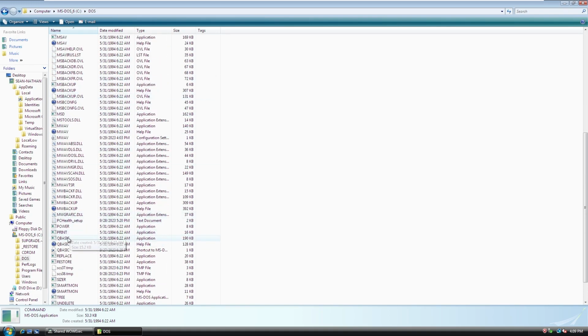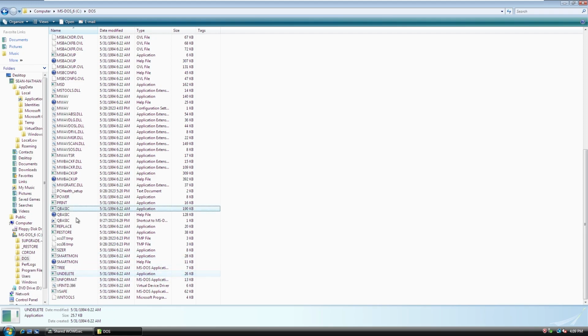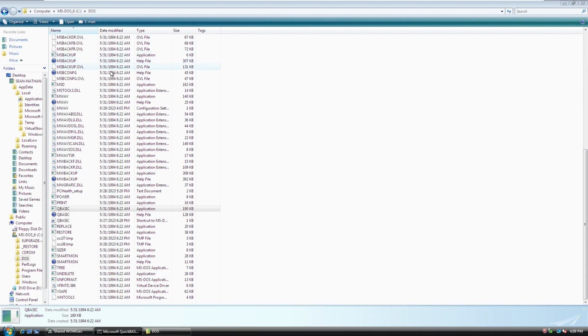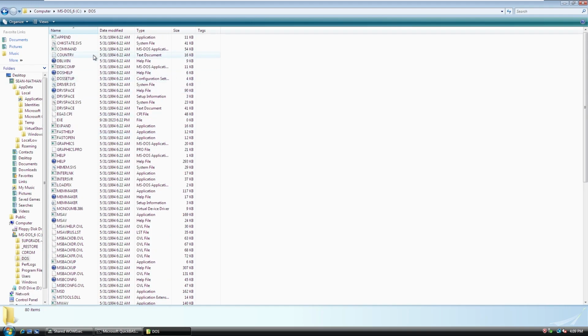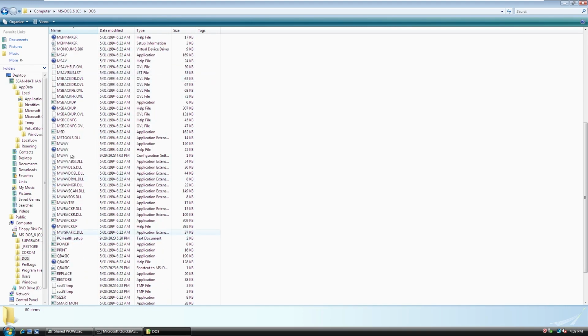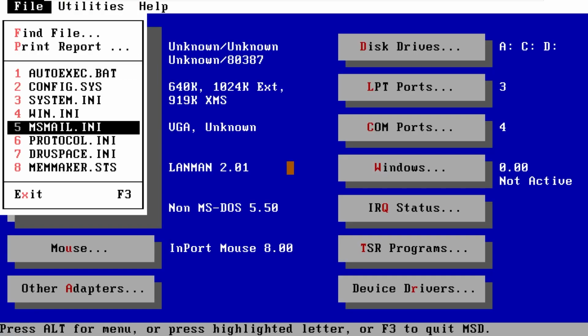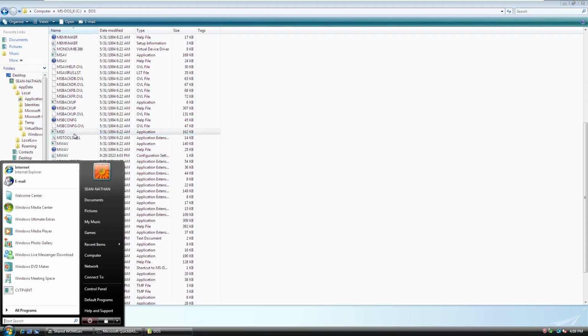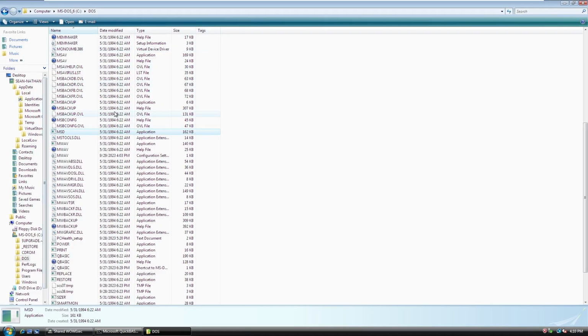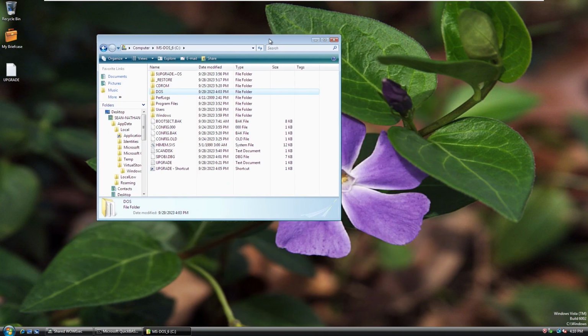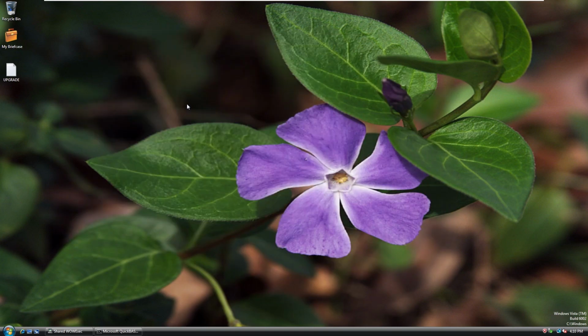QBasic, this allows you to use such applications. Its command doesn't work for some reason, but it's kind of fortunate. So MSD is the Microsoft Diagnostic Tool. It's pretty much the same. You can Alt F4 for that. Okay, that's pretty much it for the upgrade. So let's see if we can actually install VM tools in Windows Vista.